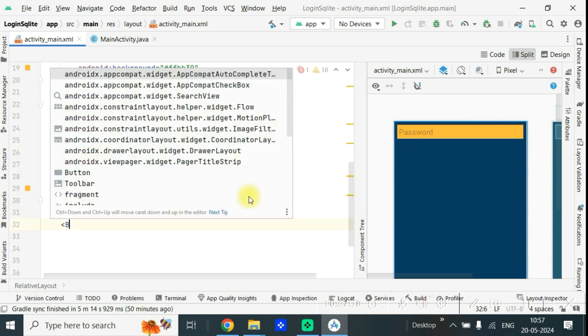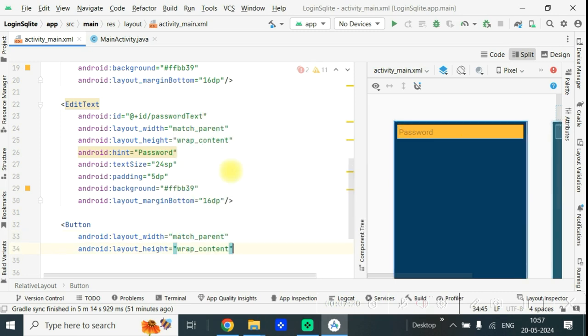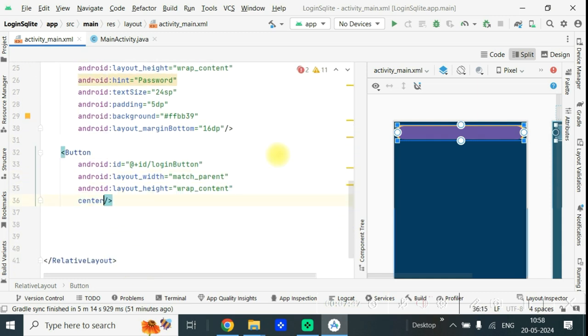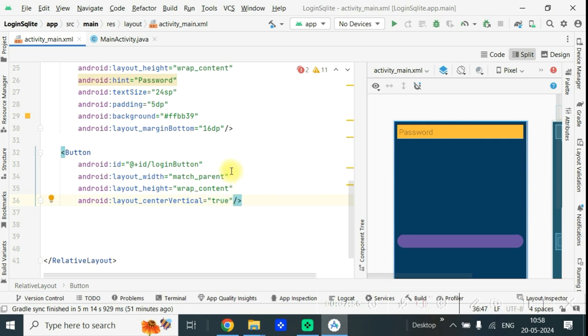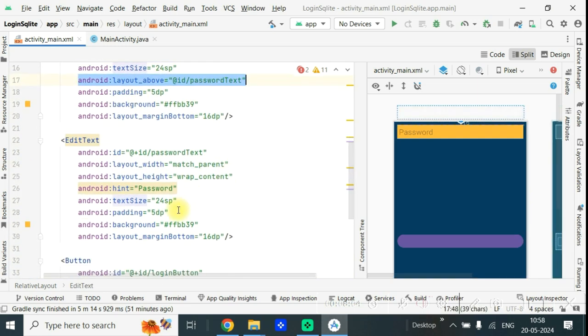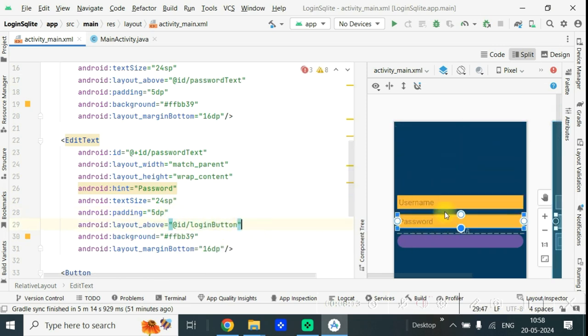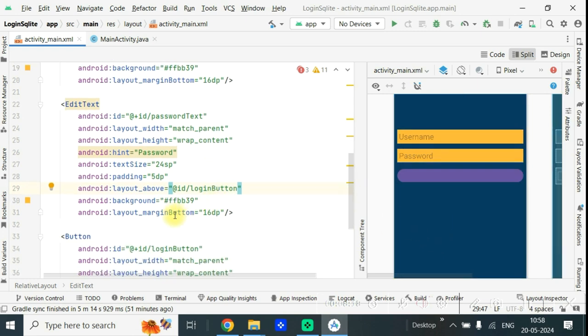And then we add a button, layout width equal to match parent, height equal to wrap content, and ID for the button is android ID/login button. And we have to center the button, so layout center vertical equal to true. The edit text should be above the button, so I will write layout above in the edit text, login button, like this. So you can see all the three things arranged nicely in the center.